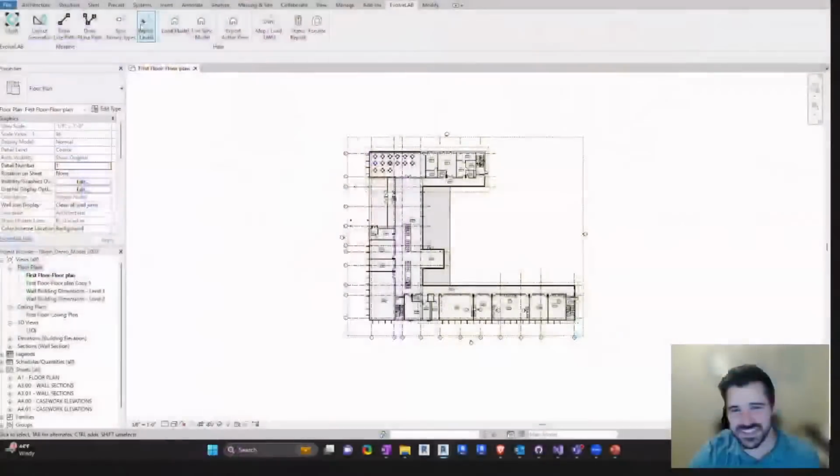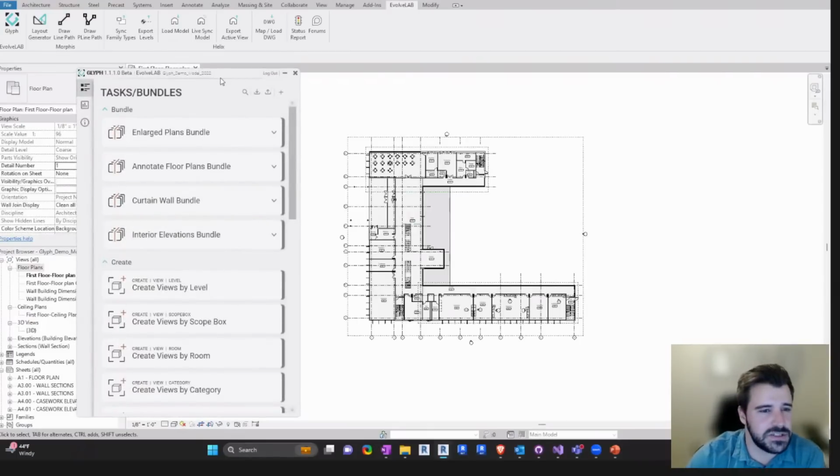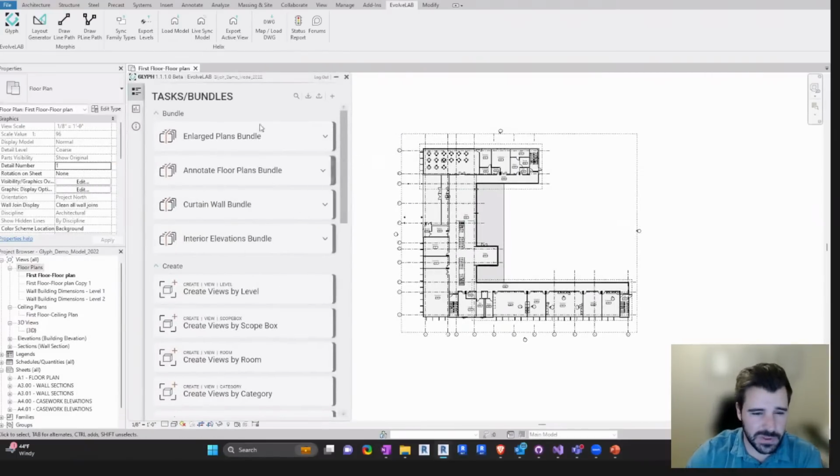Perfect. Sounds good. Okay, so as I mentioned, Glyph is a Revit add-in. So once you install it, you will have the EvolveLab tab, and then you will have this button right here. When you click it, a UI will show up, and the UI will contain all the tasks and bundles that I previously mentioned. Essentially, the default ones are these ones. So these are the ones that you're going to see. But then you can customize them, and you can rename them and everything, but I will explain that a little later.